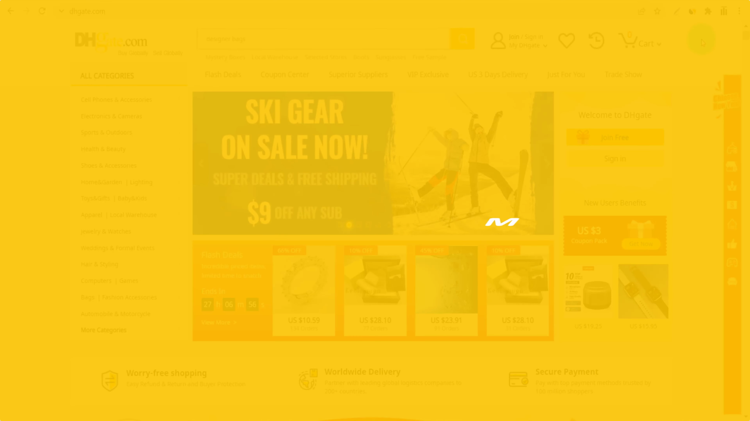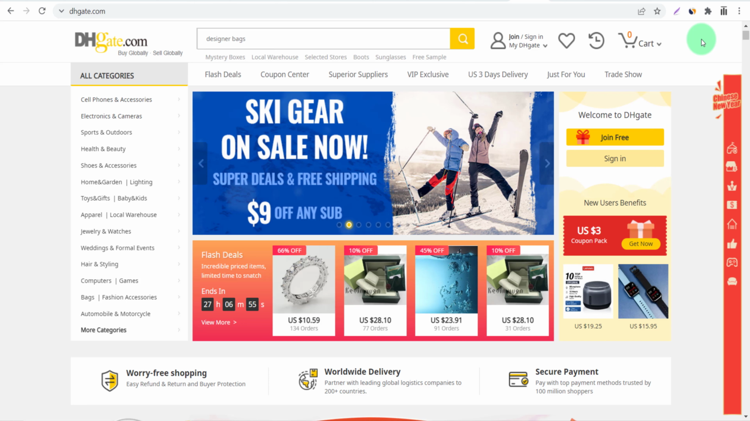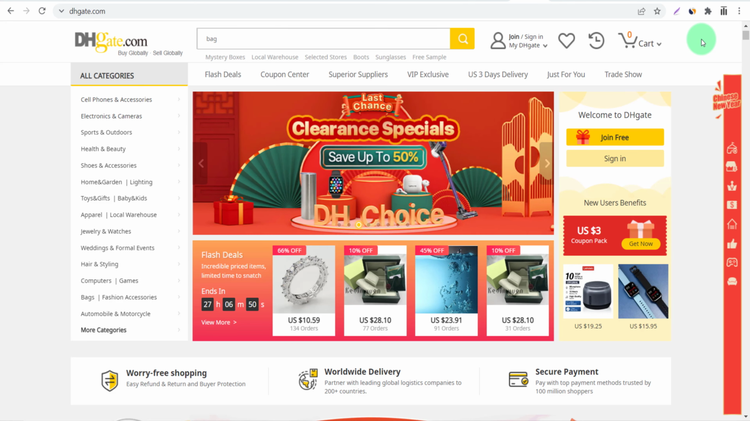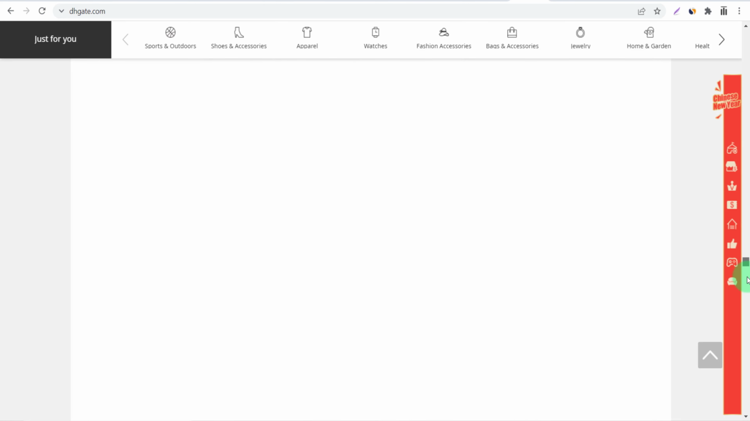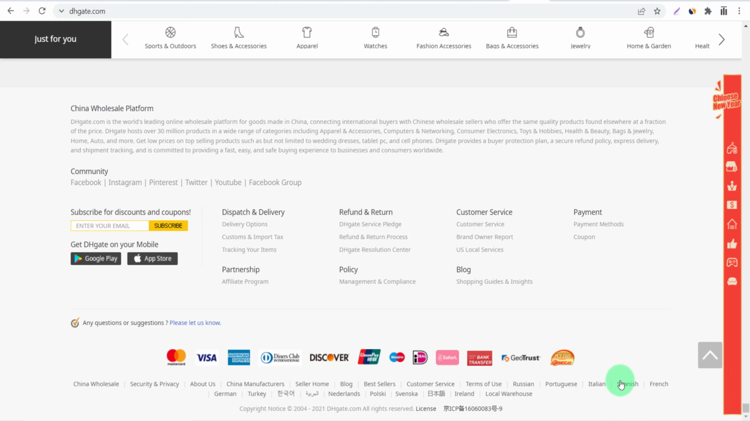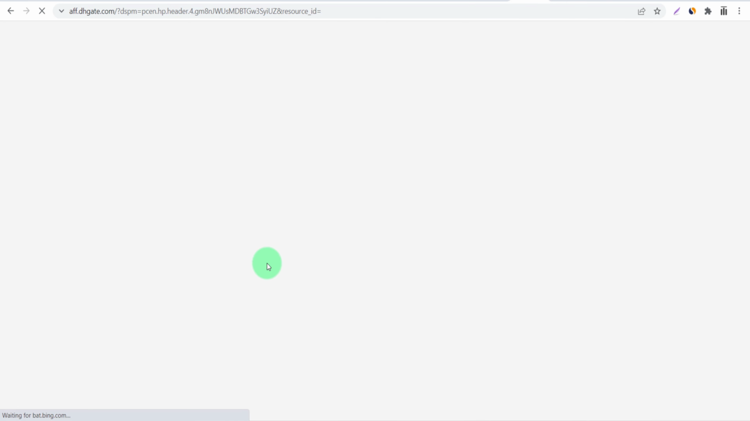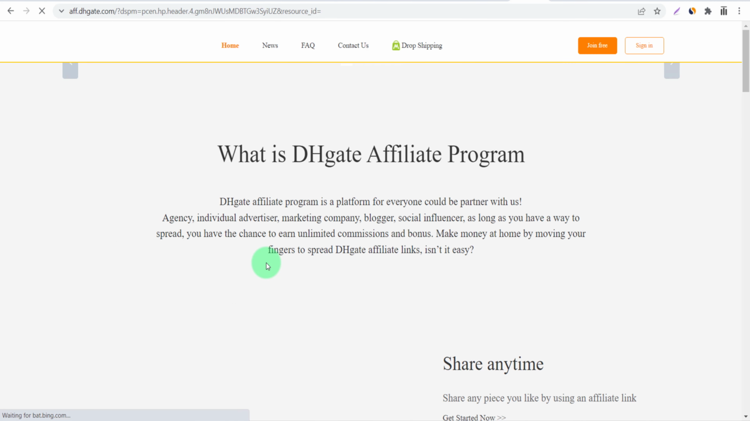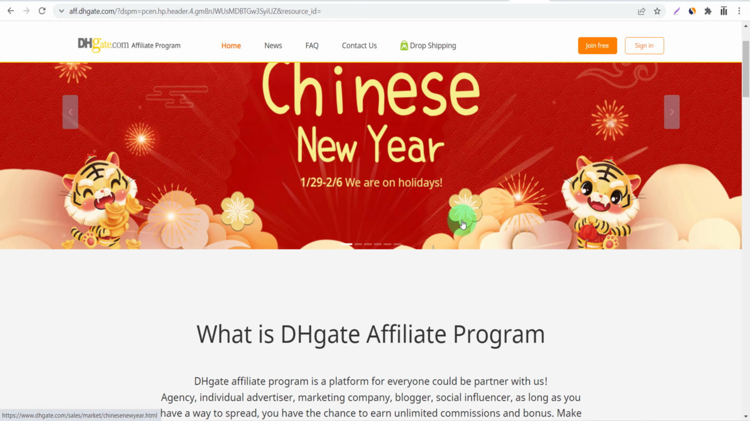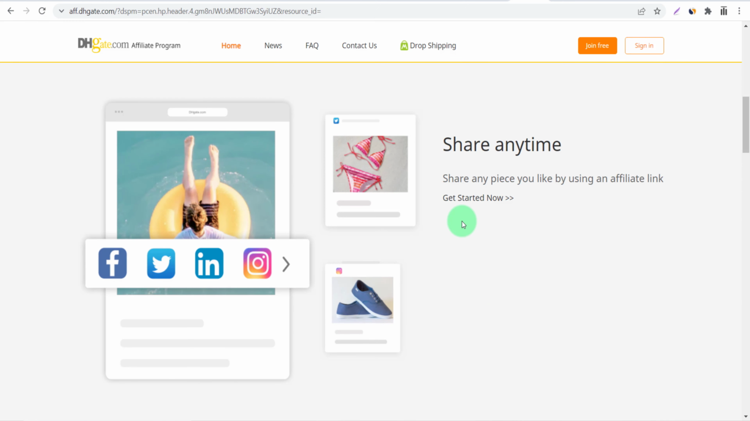Here it is, DGgate.com. This is an e-commerce platform where we can buy different types of products: electronics, shoes, clothes, and much more. But we are here to join their affiliate program. So go all the way down and you will see the affiliate program option. Click on it and it will take you to their affiliate page where you can find the details about their affiliate program.